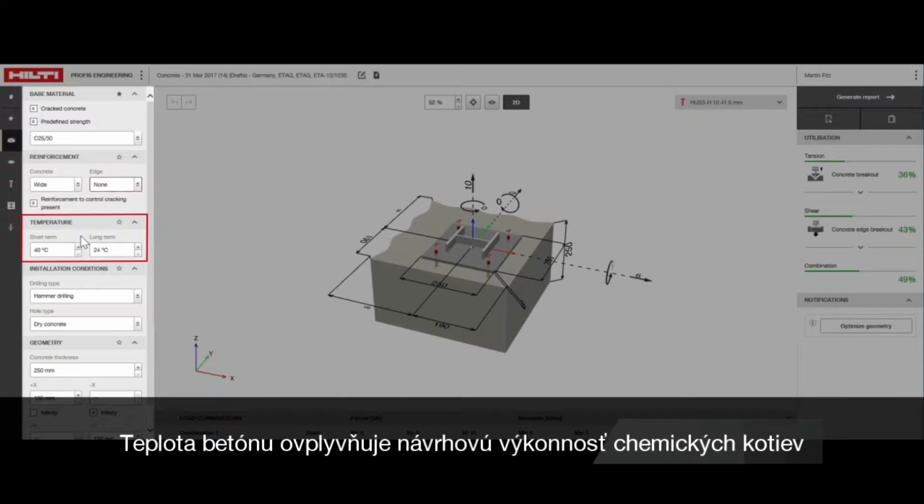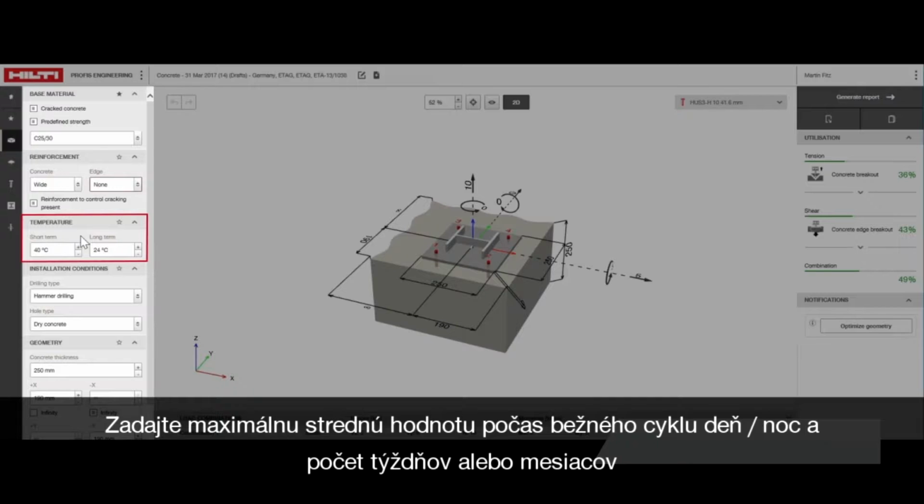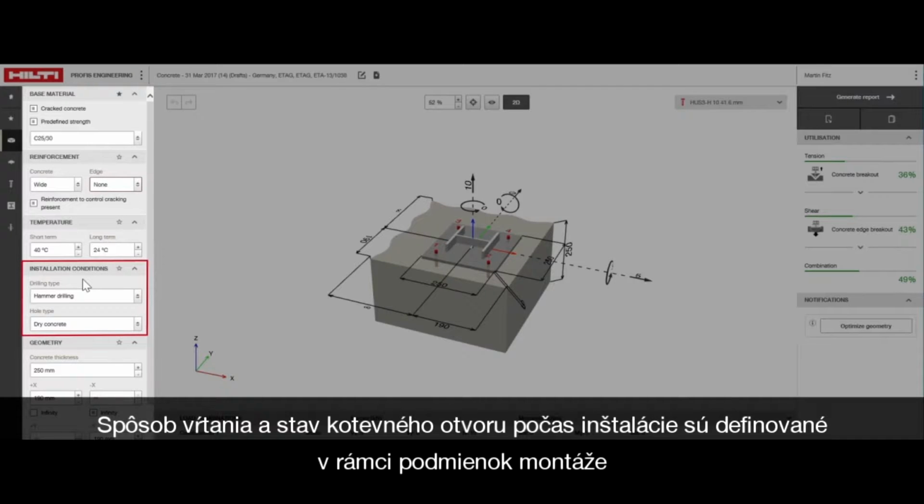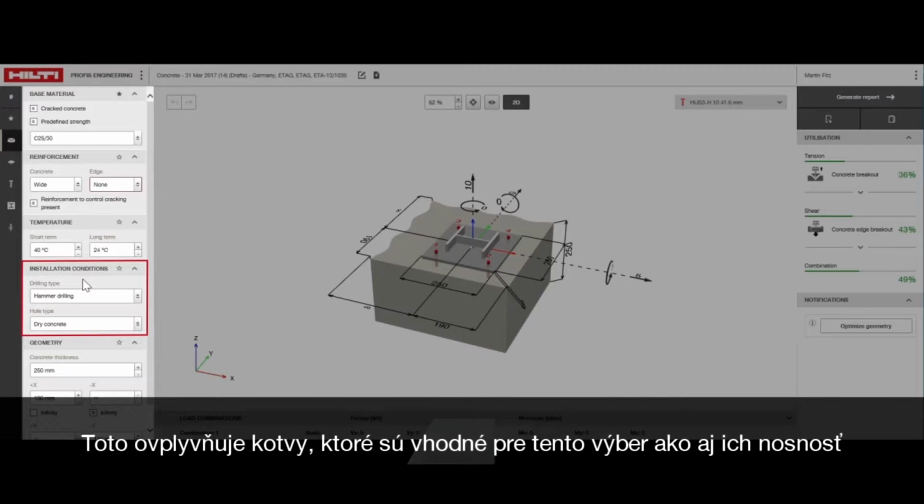Concrete temperature affects the design performance of chemical anchors. Enter the maximum mean value over a typical day-night cycle in a number of weeks or months. The drilling method and the condition of the hole while installing the anchor are defined under installation conditions. This influences the anchors available for selection as well as their load capacity.